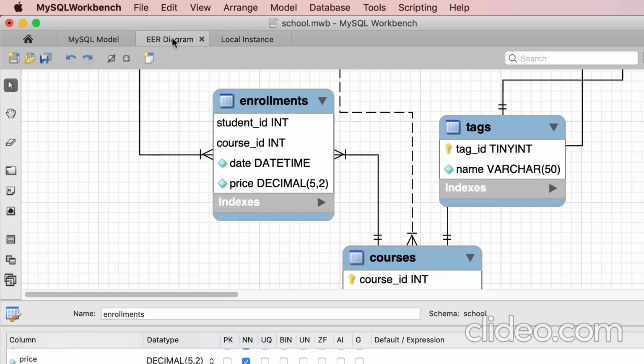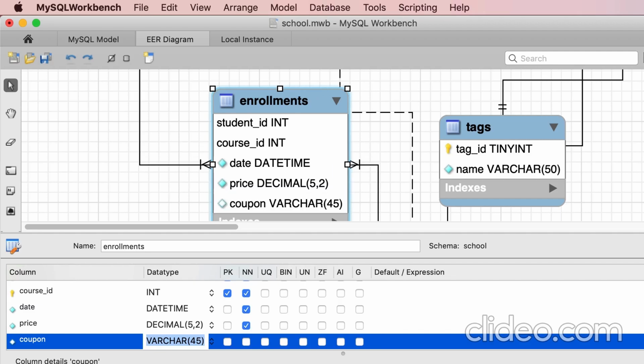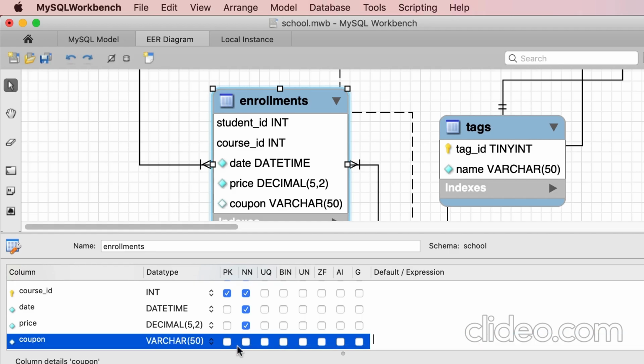Well, back to our model. We start here, we make our changes and then synchronize this model with the database. Let me show you. So here in the enrollments table, I'm going to add a new column. So I've selected this, and here I'm going to add a column called coupon. Let's say this is the coupon that the student is going to use at the time of the enrollment. I'm going to use a varchar of 50 for consistency and leave this column as nullable because not everybody has access to a coupon at the time of enrollment. So this is the change I've made in this model.